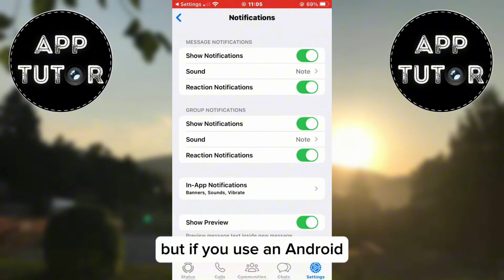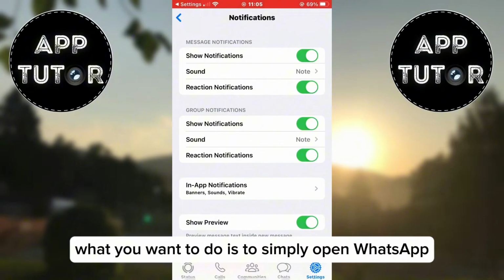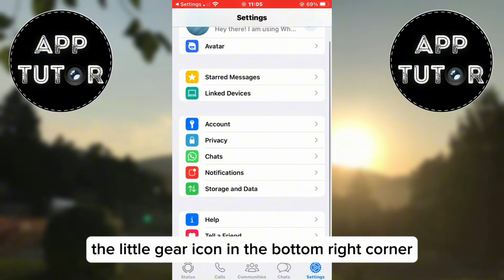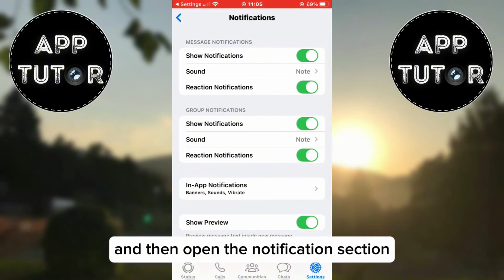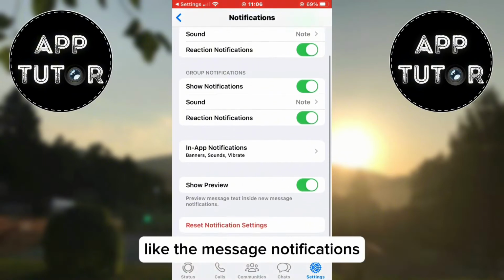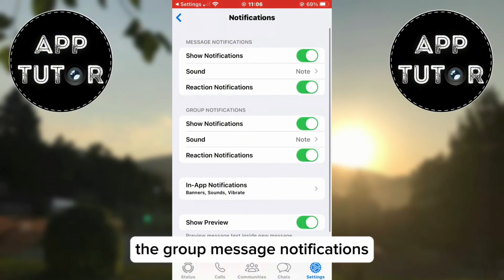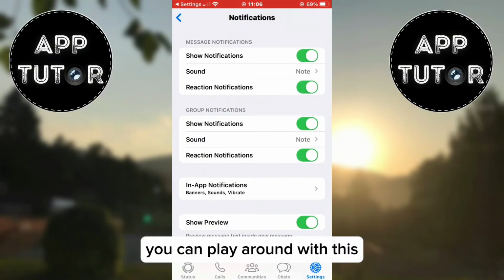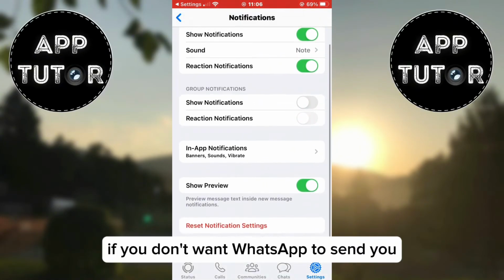But if you use an Android and you don't have the blue button, what you want to do is to simply open WhatsApp, then click on the little gear icon in the bottom right corner, and then open the notifications section. Now we can customize different settings in here like the message notifications, the group message notifications, and all that other stuff.